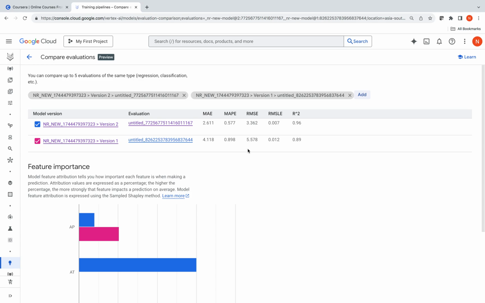And we should decide on model 1, that is version 2 here, to go for production, and we can test it there. Thank you.